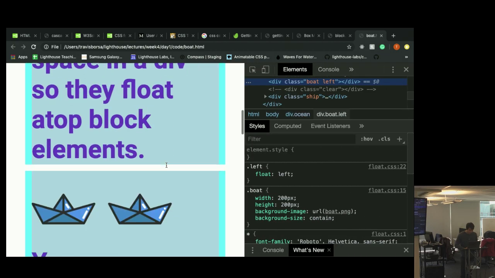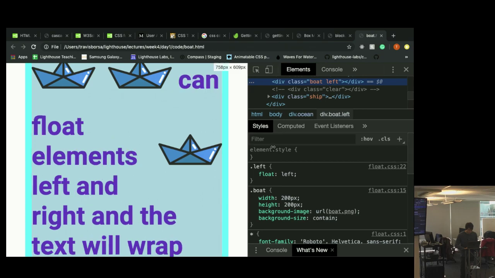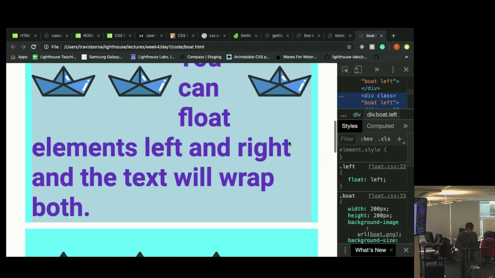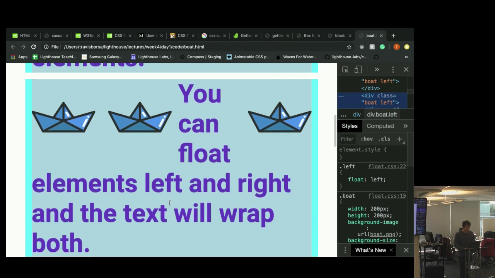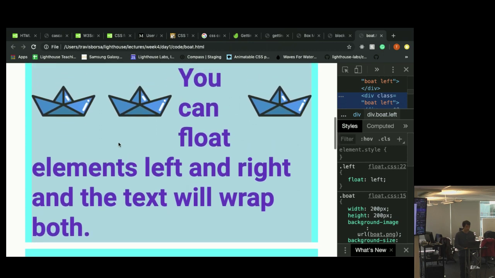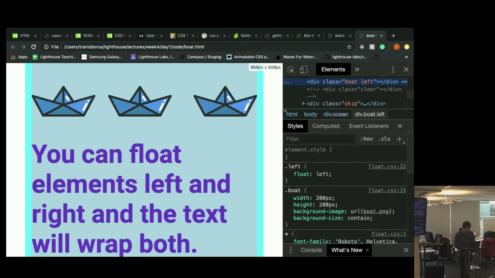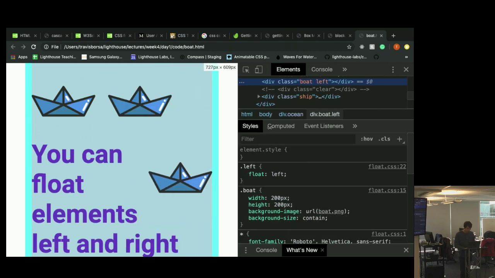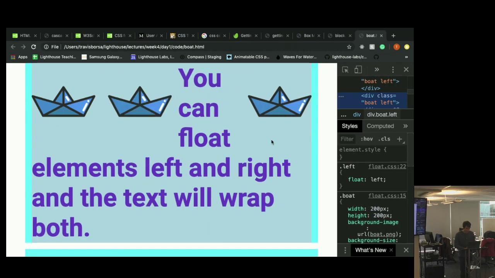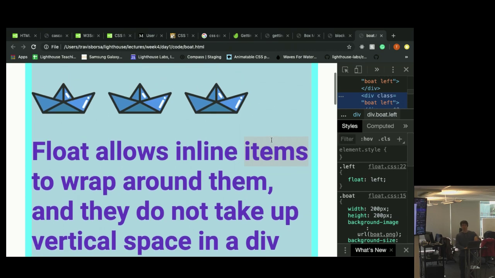I can also float stuff left and right. So these two boats are floating left, this boat is floating right, and the text and content of this page will wrap around it as best it can in this case. So we get all of this situation happening. So this is what float was designed to do.